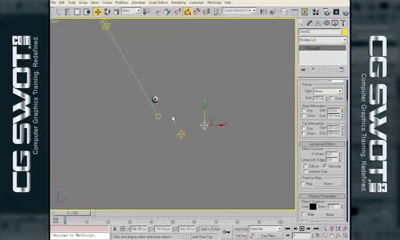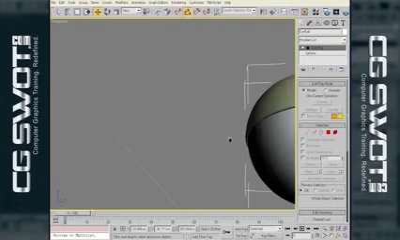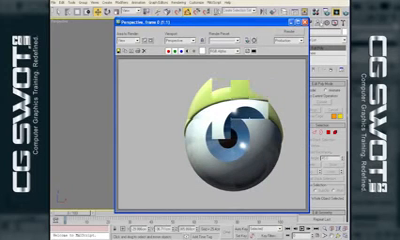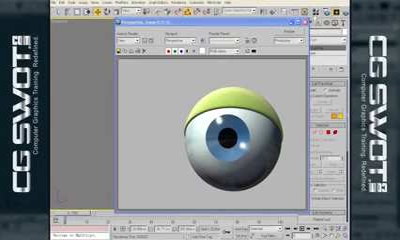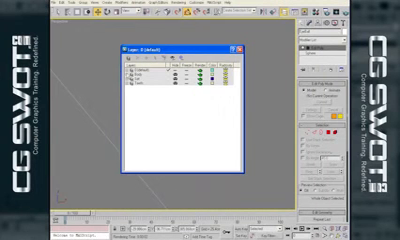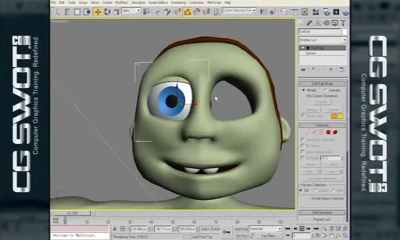Now if we go to a front view, hit P to make it perspective. Maybe slide it around a little bit. We'll see how this is rendering. And it's starting to look pretty nice. We'll just unhide our character, see how it's working with the character. Unhide the body, unhide the teeth. See how that's working.